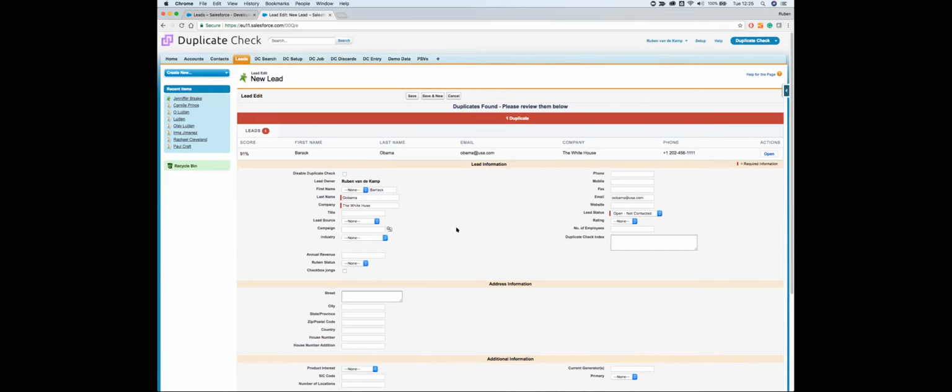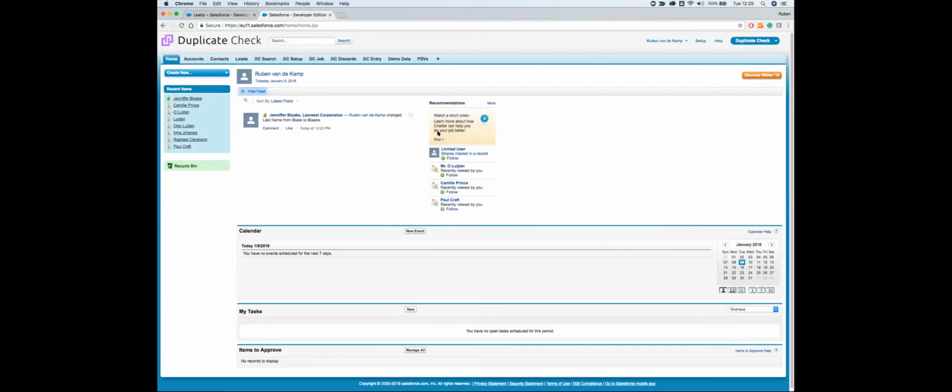So this logic can be applied to any way that you can create a record in Salesforce. So keep that in mind. So that's basically what Duplicate Check does. We can get rid of all your duplicate records that are already there, but also the ones that can enter as new duplicate records. And you can download us from the AppExchange, appexchange.salesforce.com. So yeah, definitely check that out.